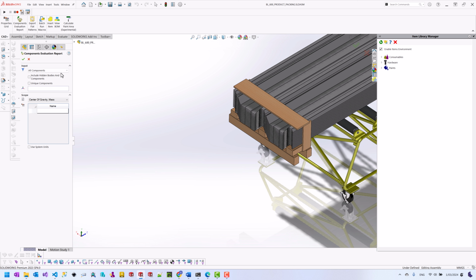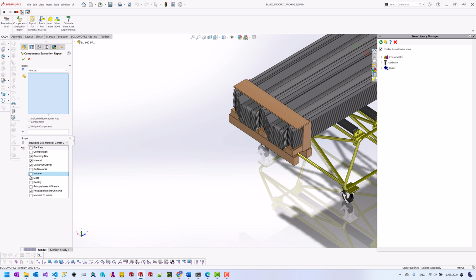and it allows you to export multiple information from all components, selected components, or just this assembly, for example. And you can also export it relative to the coordinate system, and you have quite a few options for what you want to include. So we can include something like a bounding box, materials, axis of inertia, density, volume, etc.